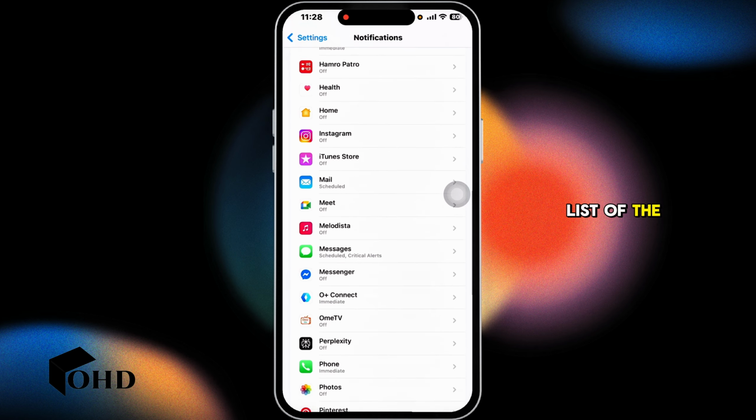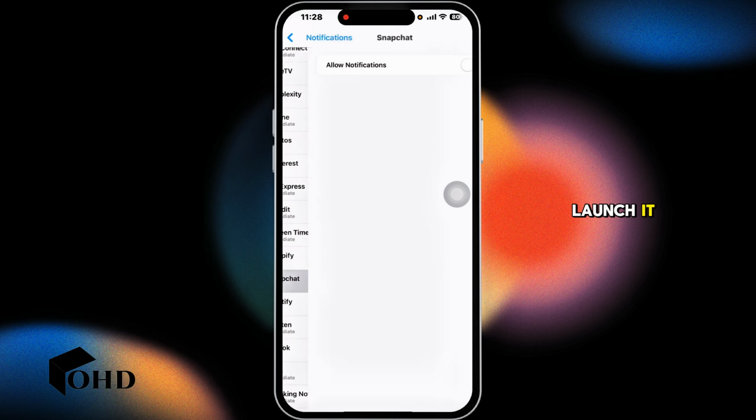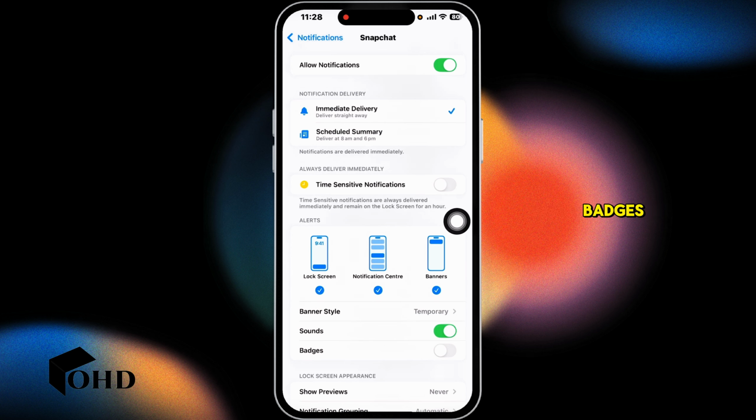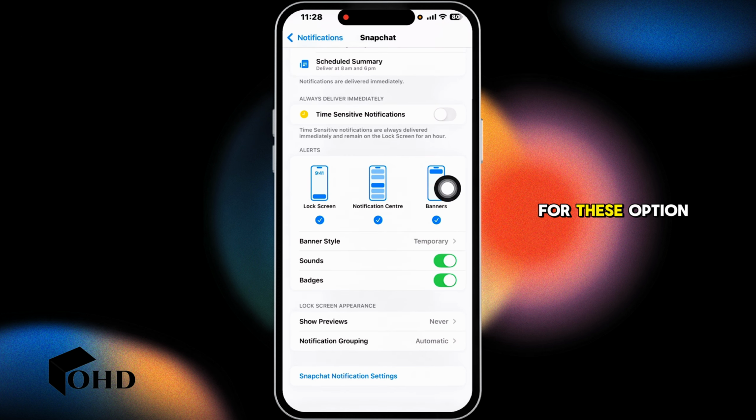Now from the list of the apps, find Snapchat and launch it. Enable the option Allow Notifications. Likewise, enable these options: Lock Screen, Notification Center, Banners. Enable these options: Sound and Badges. After you enable these options, you might get the notification from Snapchat.